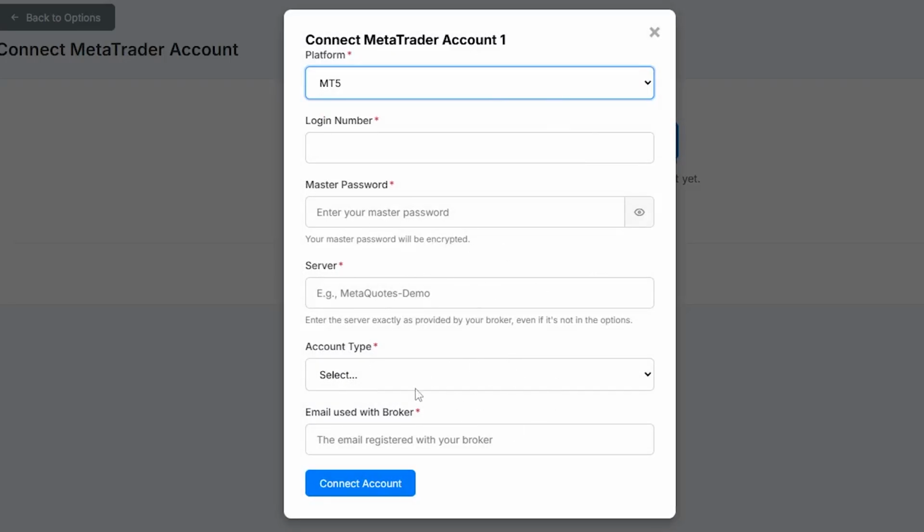Next, generate the command code in the intermediary service for the trade you want to execute. This includes the trading instrument, the action, and the lot size.